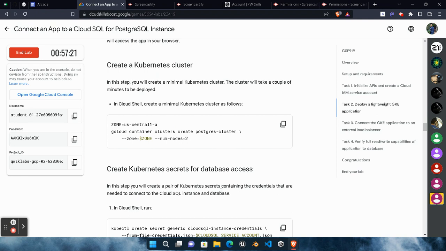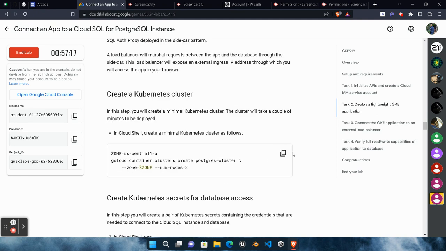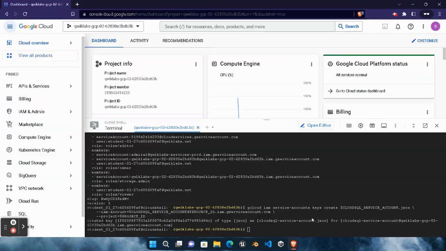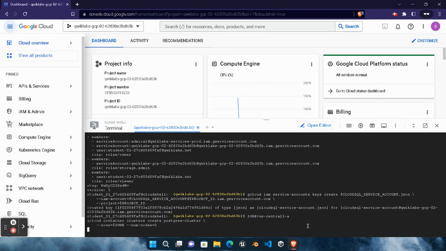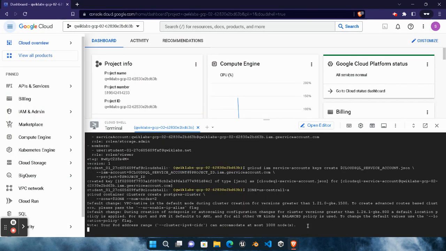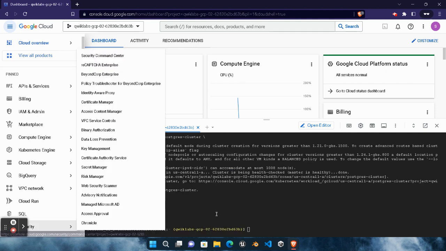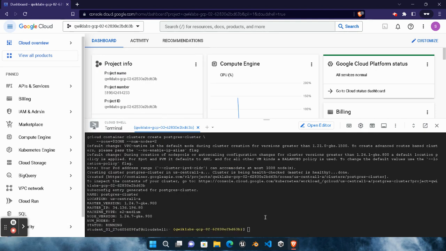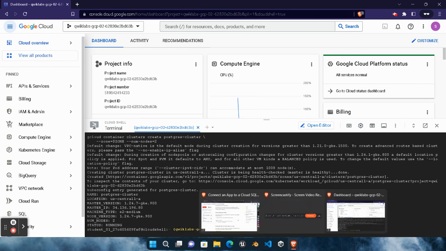Okay, now scroll down, come back to the second task. Now in the second task, we need to create a Kubernetes cluster. So copy this first code in the second task, come here, paste the code and hit enter. Now this code will create a cluster for us. So this will take some time. It will take around 5 to 7 minutes. So I will skip the video from here and wait for the code to run. Now the command has successfully run. It took me 7 to 10 minutes to run this code. So don't worry, wait for it to run successfully.